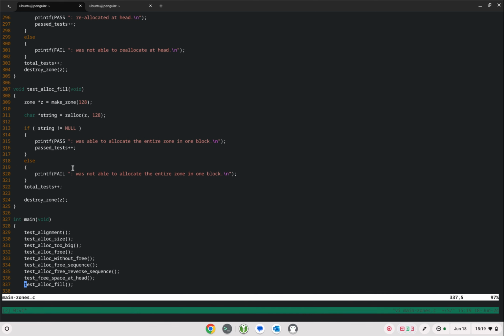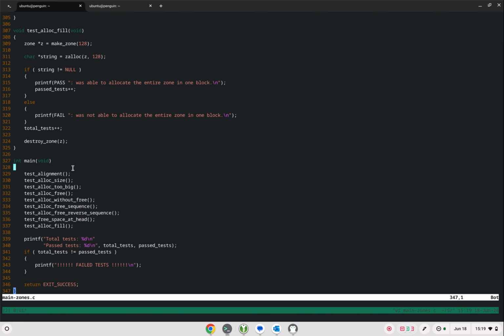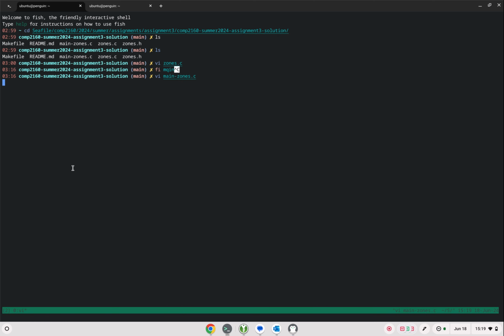The test alloc fill is making sure that I am able to allocate the full thing within the zone. I want to make sure that I can allocate 128 bytes within a single zone. And then that's the end of that function. So these implementations should go through and satisfy all the tests.